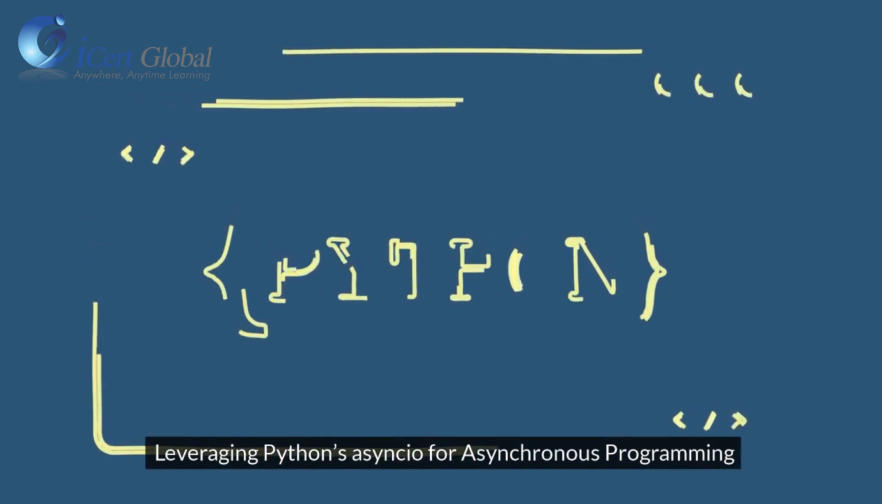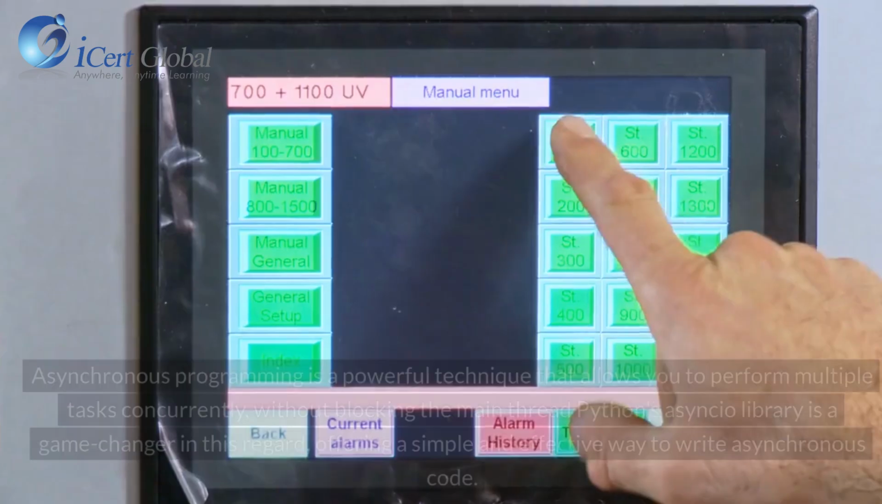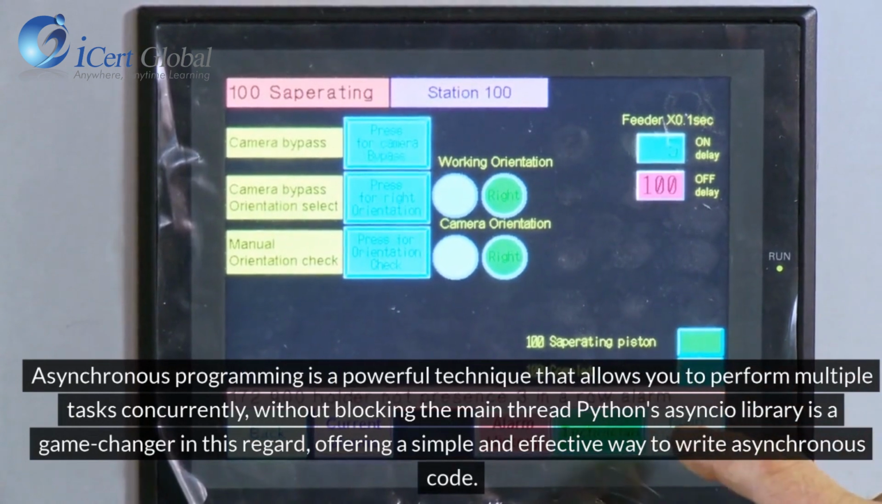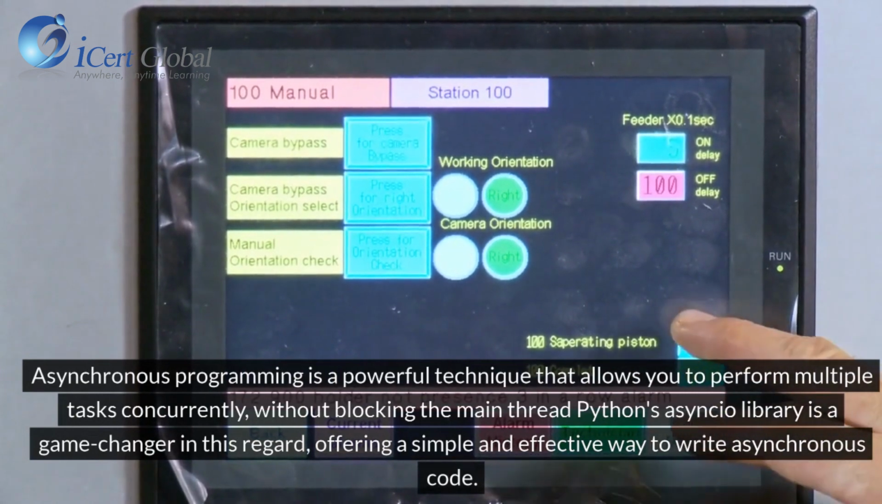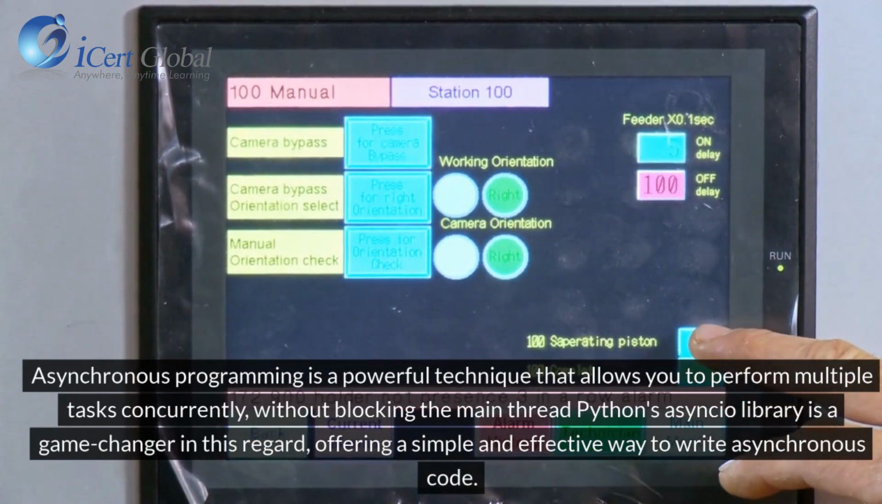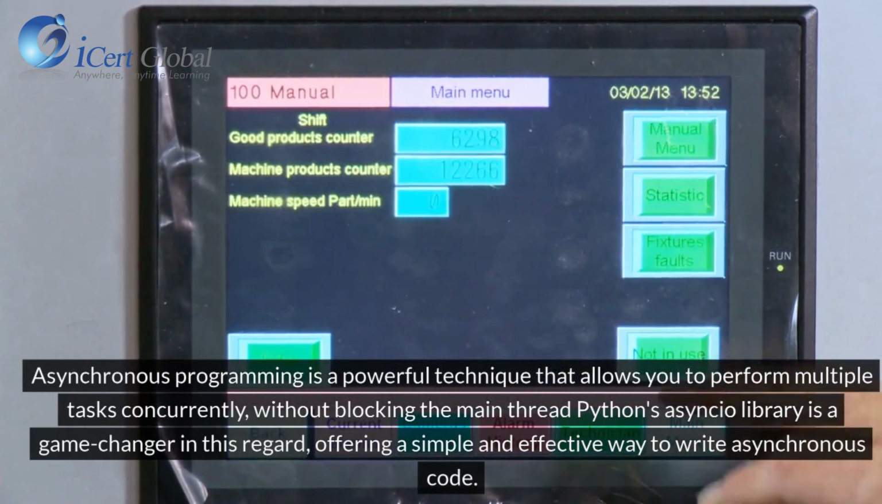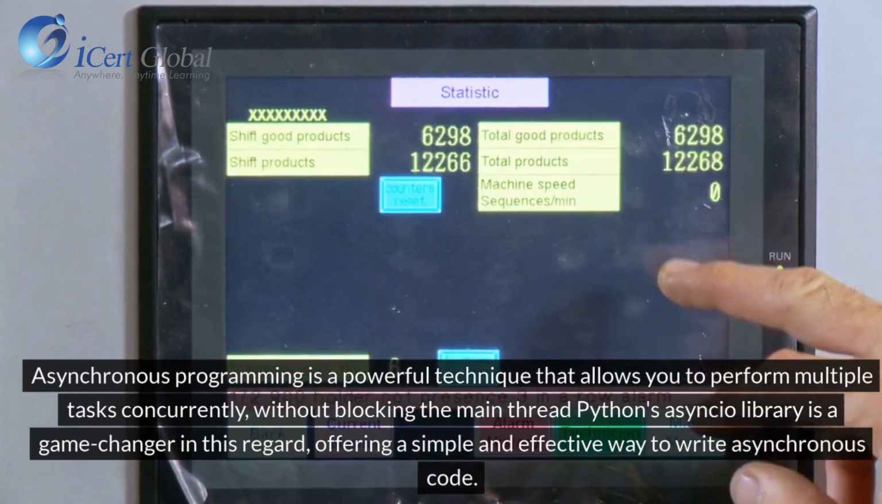Leveraging Python's asyncio for asynchronous programming. Asynchronous programming is a powerful technique that allows you to perform multiple tasks concurrently, without blocking the main thread. Python's asyncio library is a game changer in this regard, offering a simple and effective way to write asynchronous code.